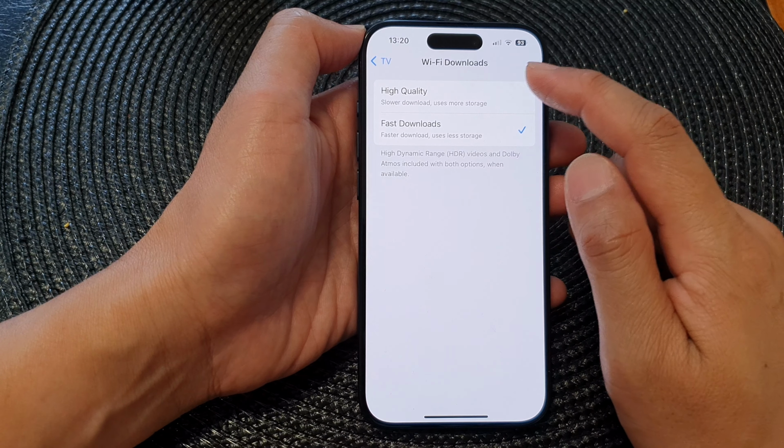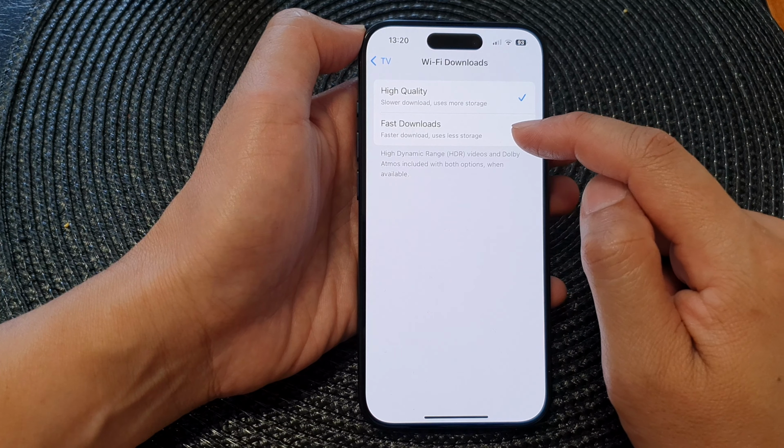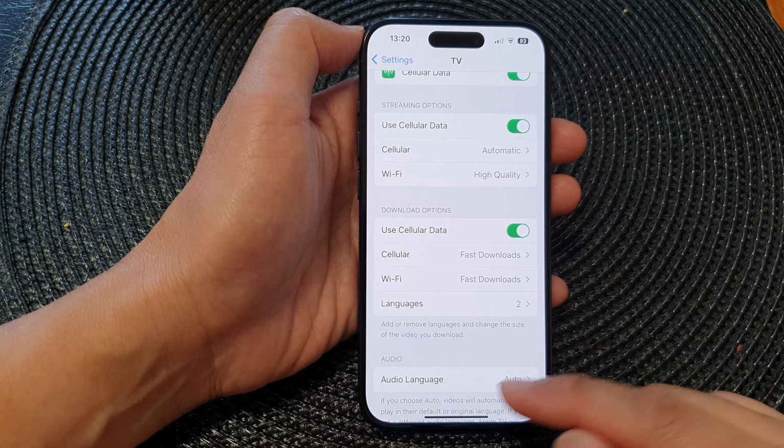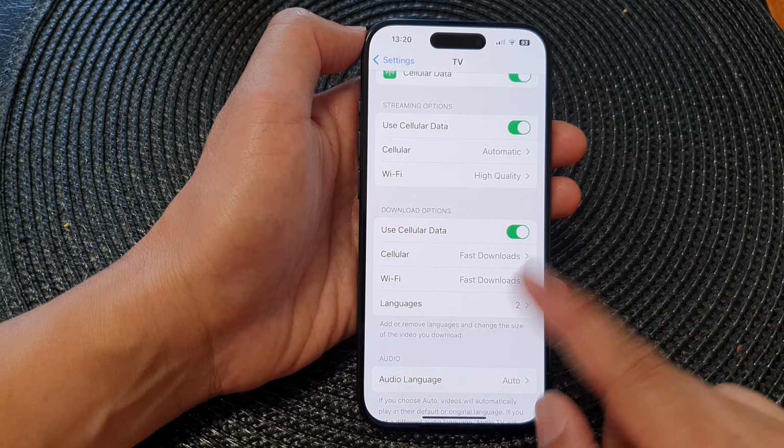So in Wi-Fi, you can select high quality or you could select fast downloads. And that's it. After that, you can swipe up to return back to the home screen.